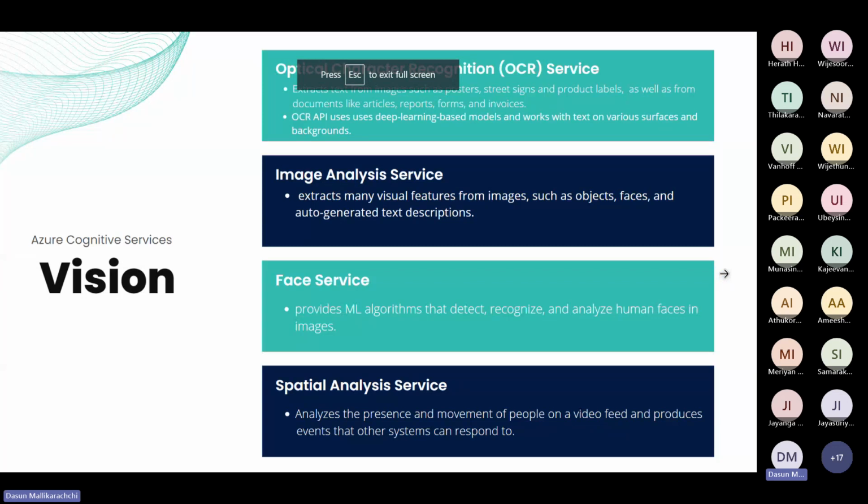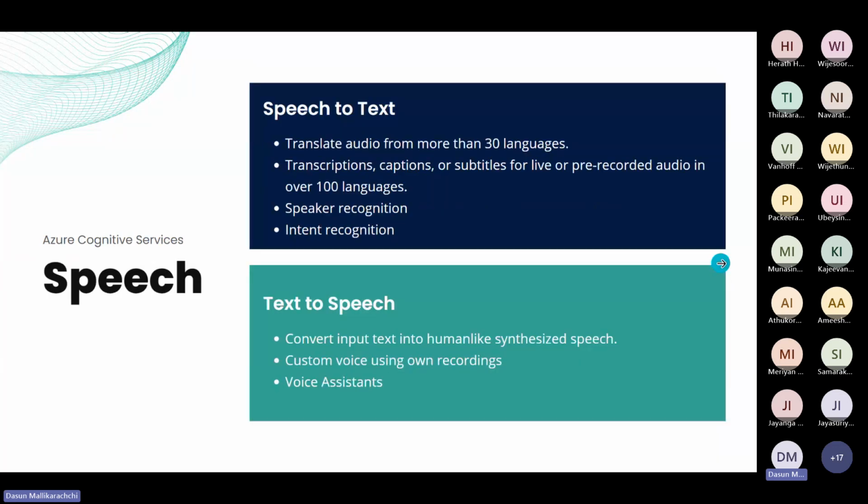Azure Cognitive Services. So next up, we have the speech category of cognitive services. So this is mainly divided into 2 main categories. So speech to text and text to speech. So when it comes to speech to text, as the name suggests, what it can do is it can convert natural speech into synthesized text.